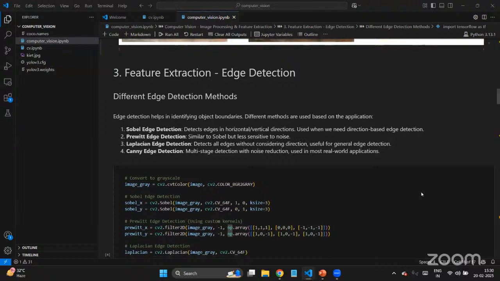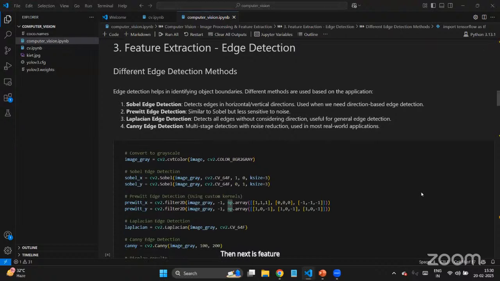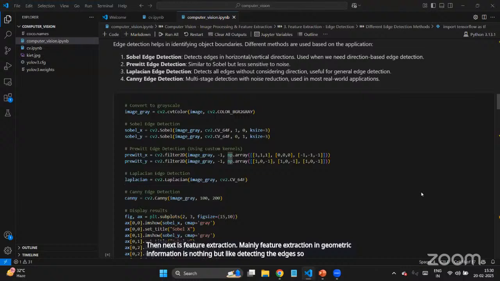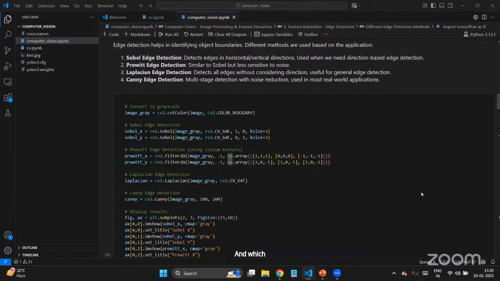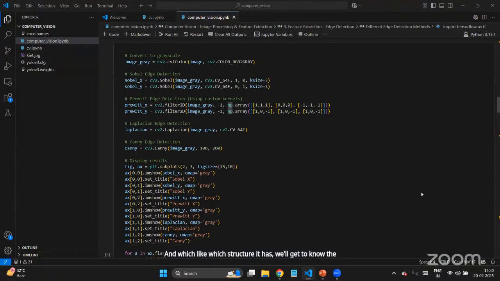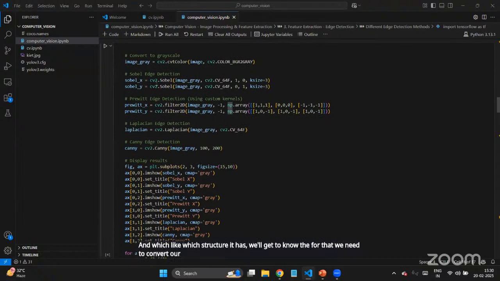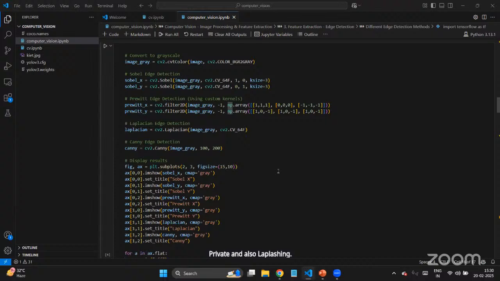Okay. Then next is feature extraction. Mainly, feature extraction in geometric information is nothing but detecting the edges. If we detect the edges, we will get to know which shape it is and which structure it has. For that, we need to convert our image into a grayscale image. There are different types of edge detection methods like Sobel, Prewitt, and also Laplacian. And to use in real time, we will use this Canny edge detection.